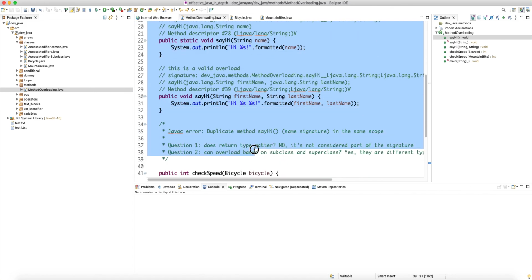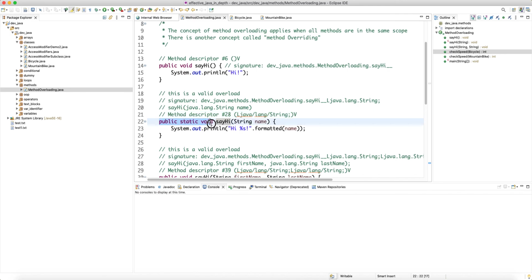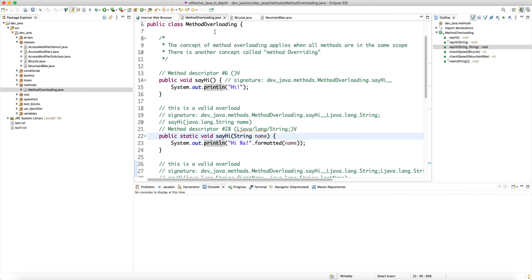And again, the reason that only the signature matters is that the whole idea of overloading assumes that all the methods are in the same scope, right? That's why these access modifiers don't matter, because if they're in the same scope, which means they're in the same class, if I make an object of this class and say object dot say hi, the JVM doesn't know which method to call until it looks at the parameter types. Basically, the JVM distinguishes these based on the signature of the method and the way you call it.